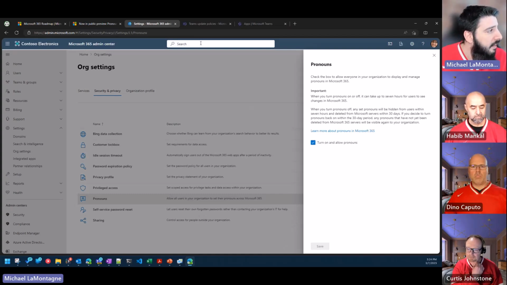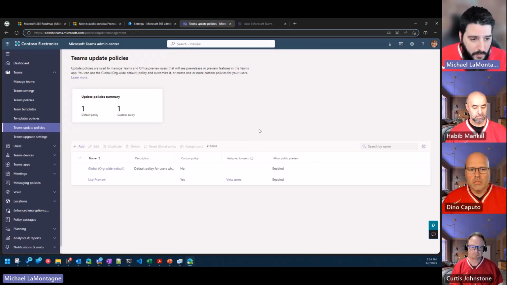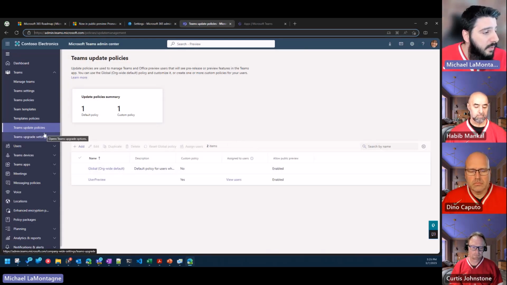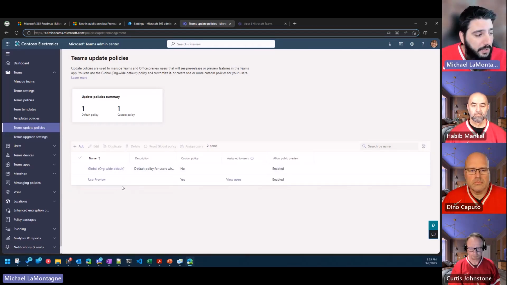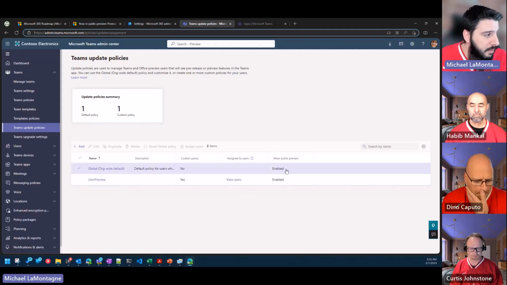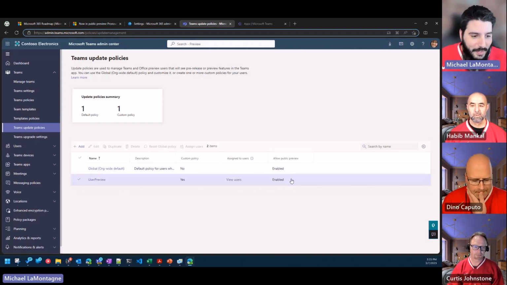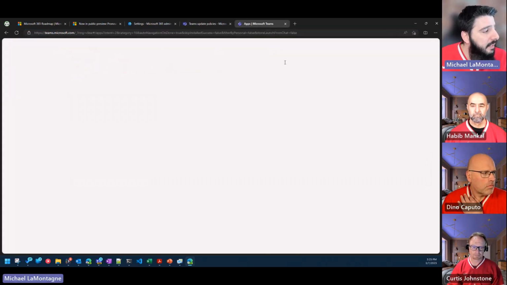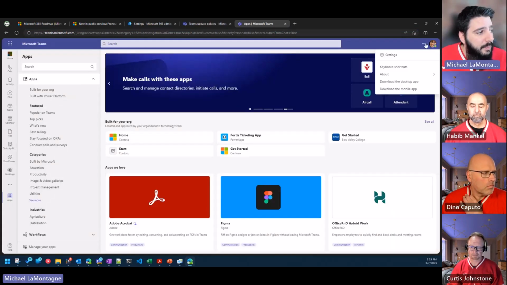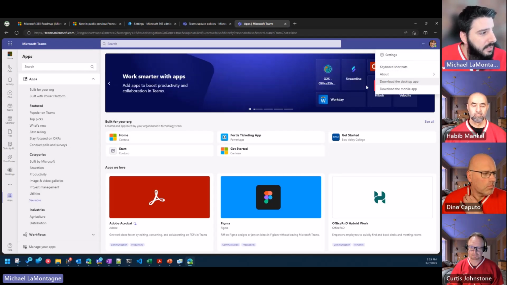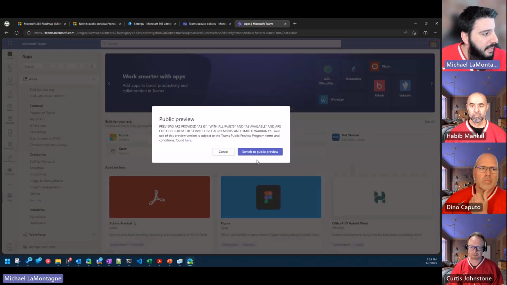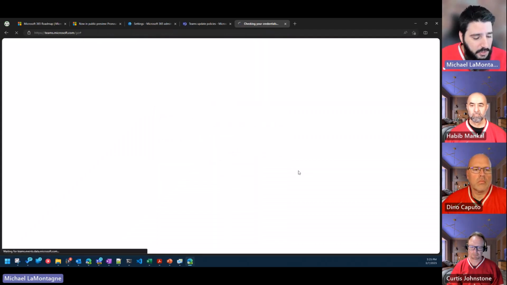So on the Teams side, we've gone over the public preview for Teams, but basically we go into the Teams Admin Center, go under Teams Update Policies, and then we would either create a new policy that turns on public preview mode, or you can modify your global depending on what you're doing with your users. And then when we go in the Teams client, we'll want to flip over to preview. So we go under the 3 dots, About, Public preview. That's going to cause the client to relaunch.